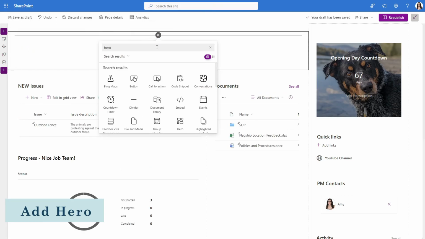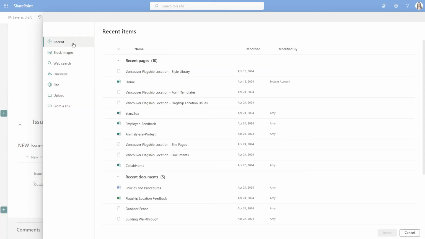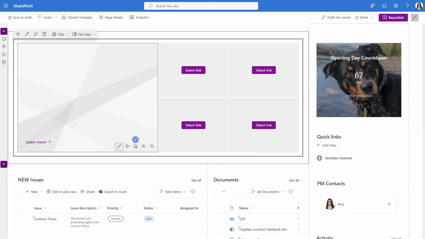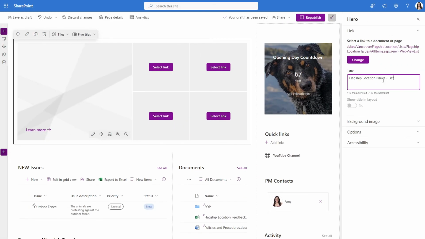So let's go ahead and search for hero. This one is such a great layout. In our instance, I want to add that issues list that we created earlier. So this is going to be under the recent items. And then from this pencil icon, we will give this a name.